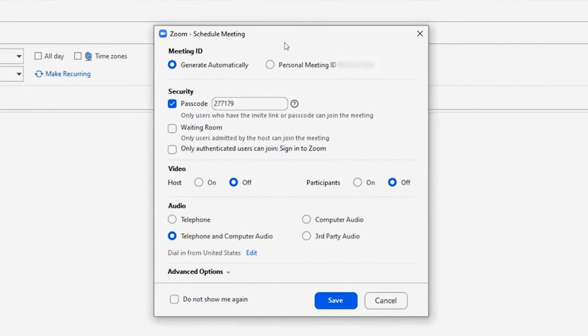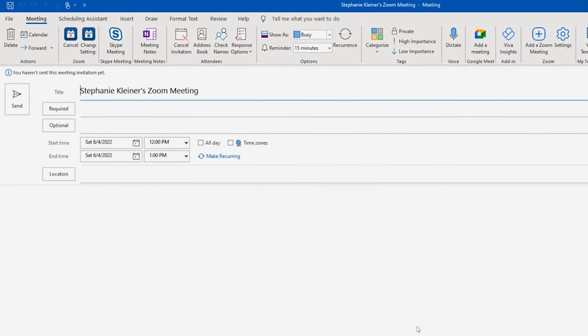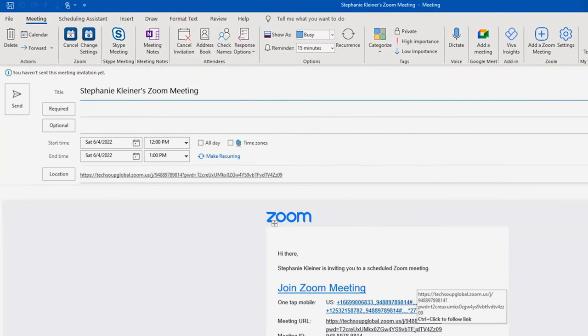From here, you can customize the settings for your Zoom meeting by generating a random meeting ID, enabling a waiting room, or update video and audio settings. Once you're done, click Save. From there, the Zoom Outlook plugin will copy the meeting details and the settings into your meeting invite, including the Zoom link.